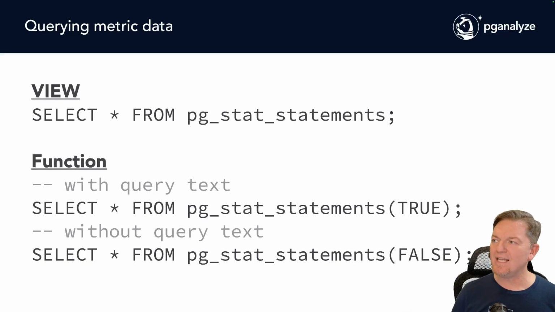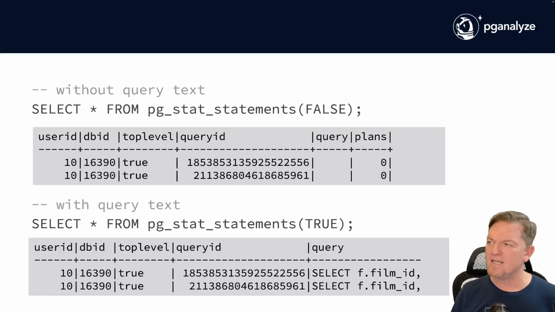So when I select star from pg_stat_statements or use the function, if I say true from the function, I will get the query texts. If I say false in the function, I will not get the query texts. As a quick example, if I say false, you'll notice query is not anywhere in here. As soon as I say true, I get the query text here.